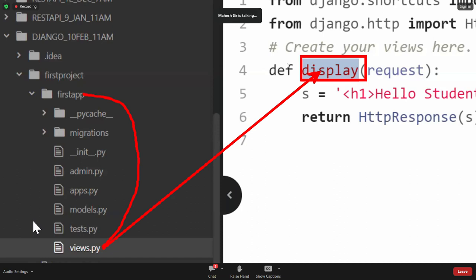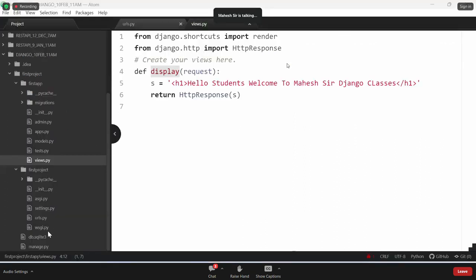Display is available in views. Views is available in first app. First app is a folder. This is the module, this is the function. I want to call this one into where?